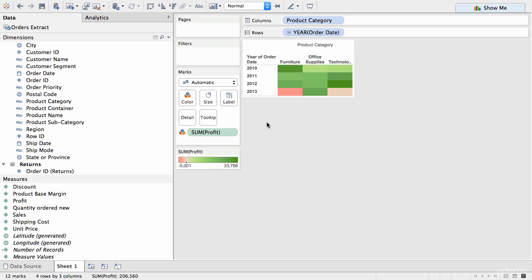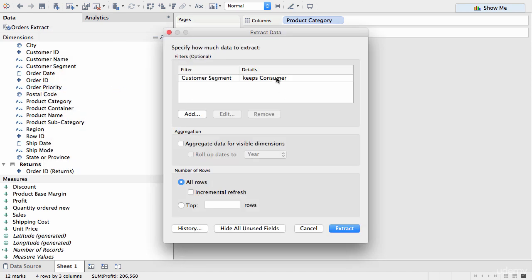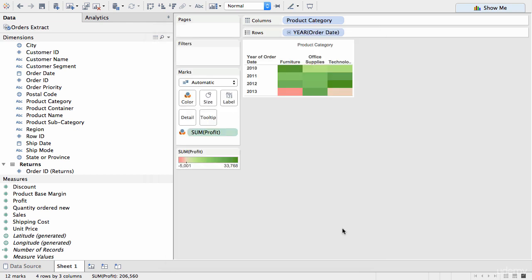So you can also access the extract menu by right-clicking on your source. So here we have a few different options with extracts. From here you can access the main extract menu to change its properties. This is the same menu that we've seen before. So from here, if we actually wanted to include other types of customers, we can actually remove this filter and we can re-extract. In this case, our data has changed, so our table has changed as well.